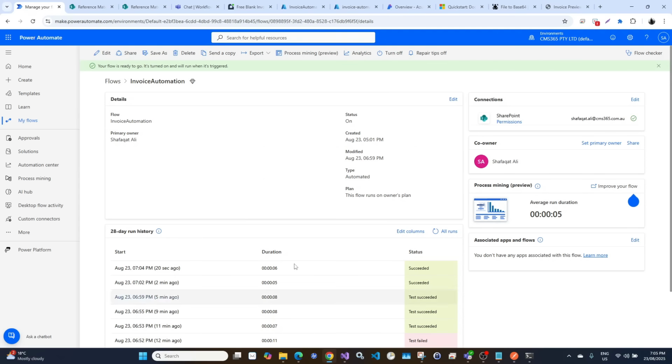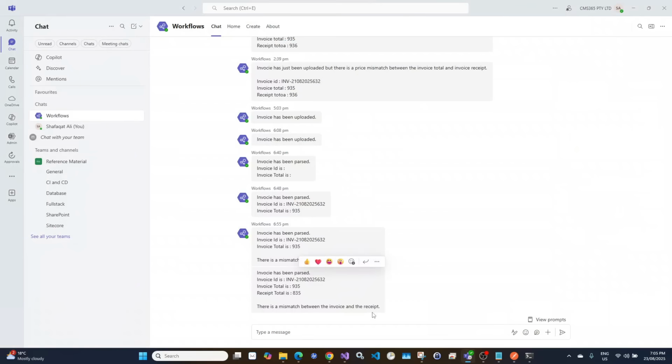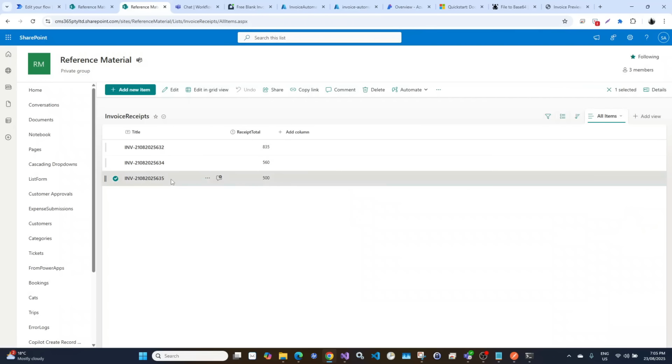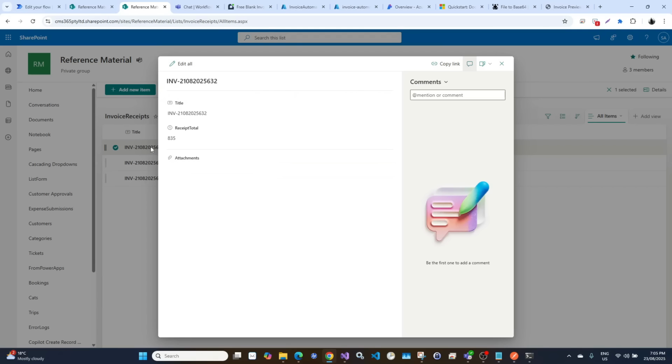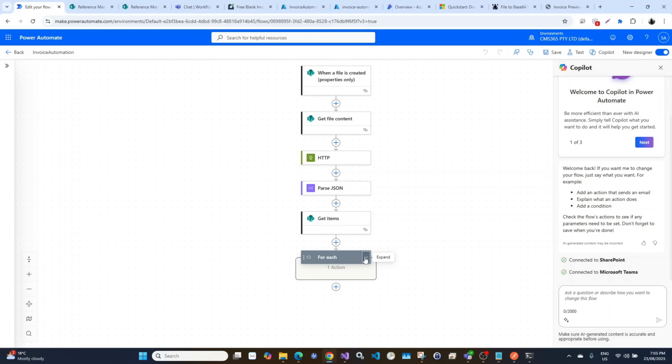One minor improvement you can do is in the Teams message, because this was a mismatch. So what we can do is we can include a link that will directly take it to this record. For example, if this is a mismatch, then clicking on the link should take this one. That's optional. I will leave it up to you guys. And I think that's it.